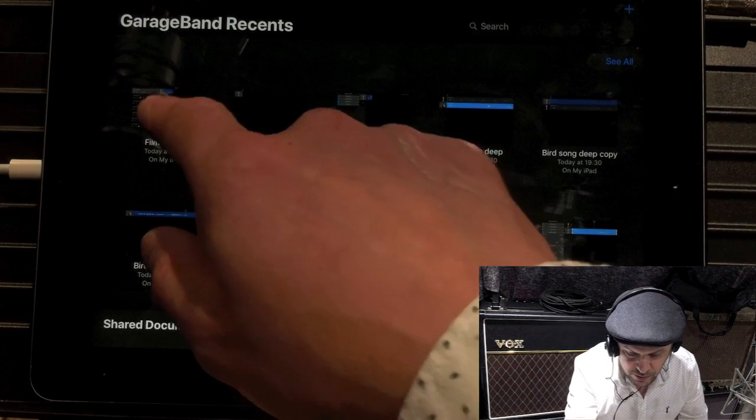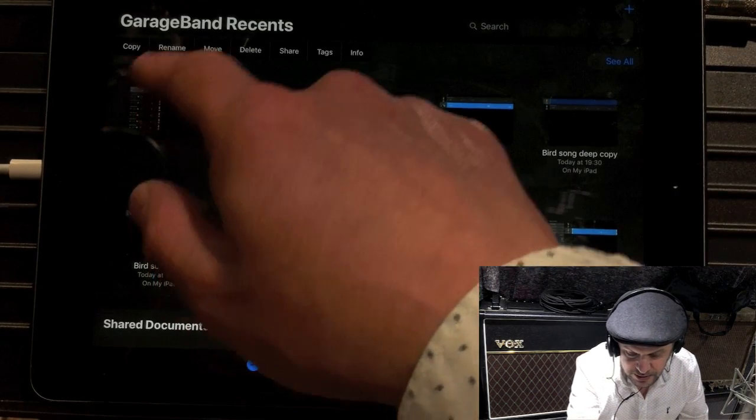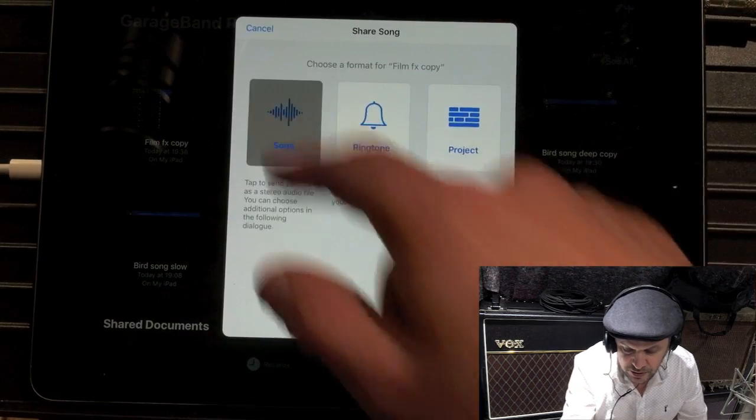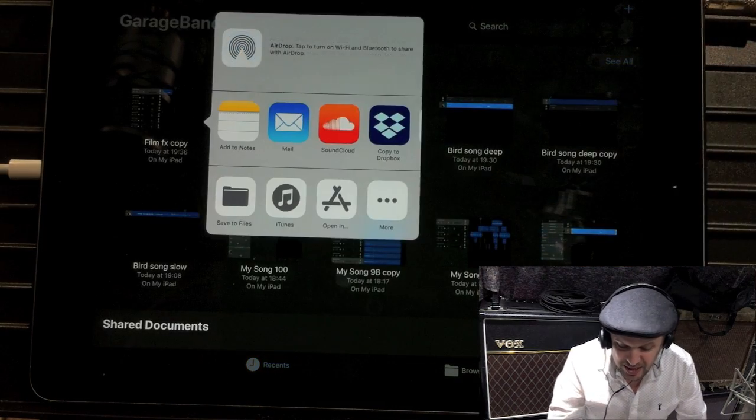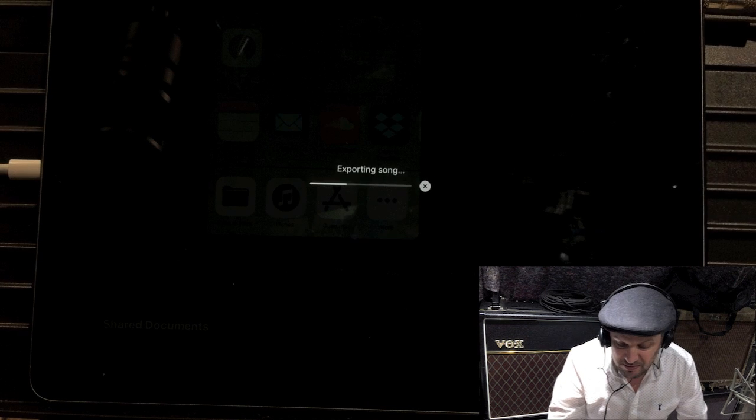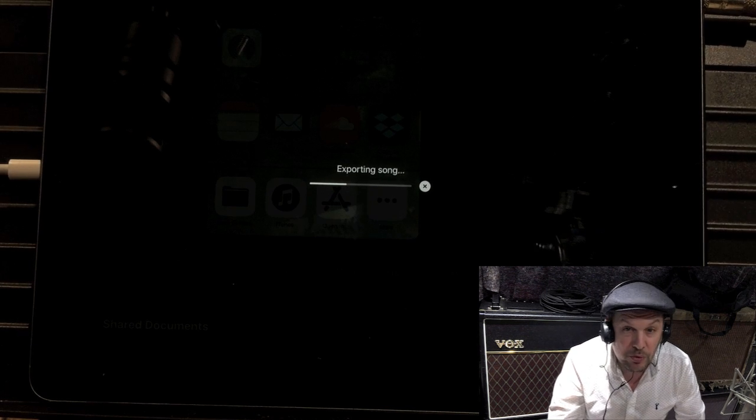So we could go to My Songs, and we could now save that. Could share it as a song. Could merge it, of course, but we could share it as well. It's really up to you. It's kind of the same process, really. It's just called something slightly different.